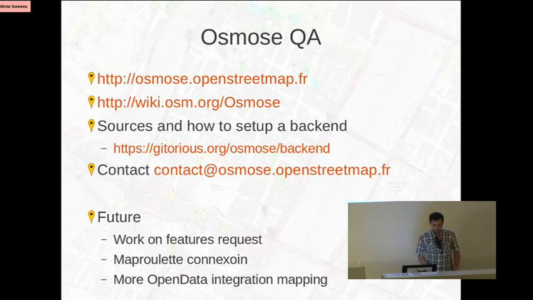In the future, we want to integrate more feature requests, because there are a lot of feature requests about new analyzer, new ID, new OpenData to integrate. We hope to set up a connection with MapRoulette to focus on a kind of error at a time, to erase some kind of error, and integrate more OpenData and interact with local government about improvement of OpenData in OpenStreetMap via Osmose. Thank you.